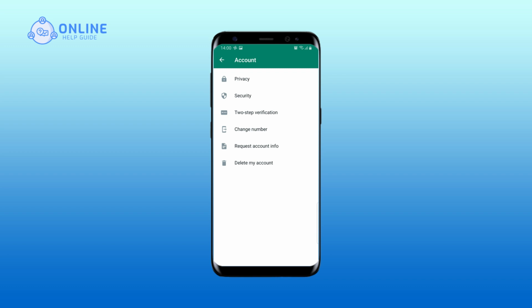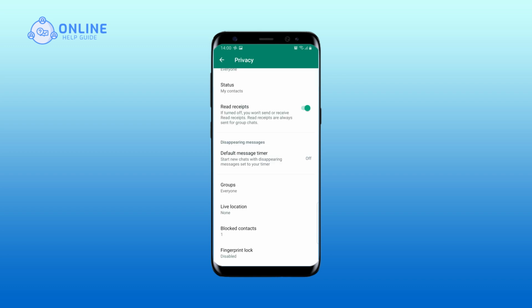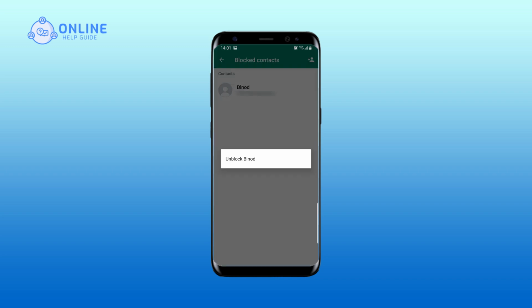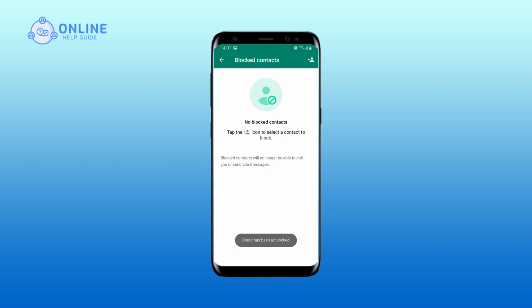You will see the privacy option on the top of your screen. Tap on it. Now scroll down, look for blocked contacts, and tap on it. Tap on the user you want to unblock. Then a screen will pop up. Tap on Unblock from the pop-up screen. And you will unblock users on WhatsApp.